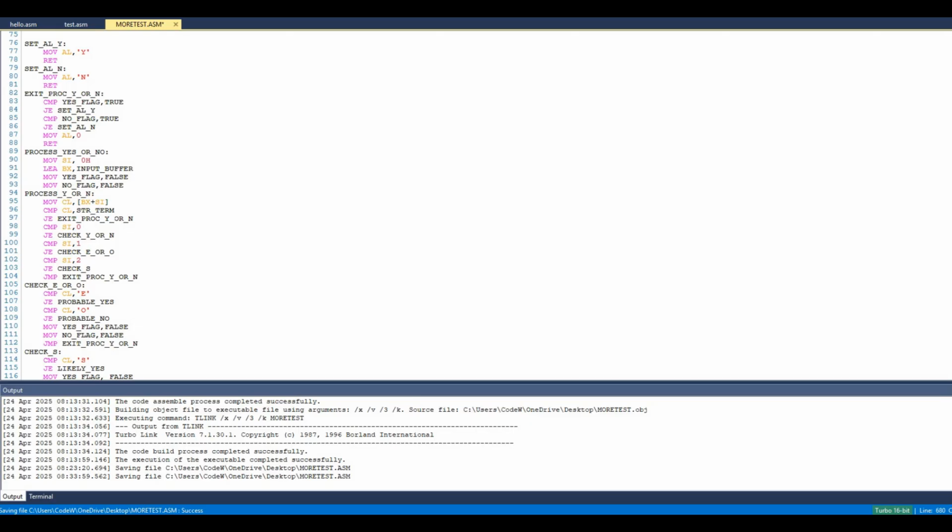So then it jumps if it's equal. So if it's that string terminator, it's going to jump to the end. So I'm going to exit process yes or no. And then what exit process yes or no does is it compares: is yes flag true? If so, then it sets this AL register to Y. Because originally when I was accepting a character, it's just throwing it into AL, right? So why not just keep that code the same? Works great.